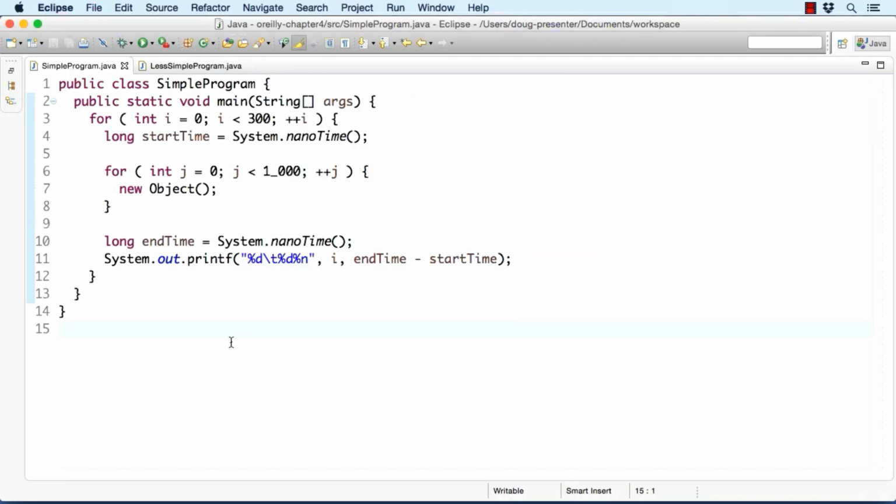To illustrate the Hotspot lifecycle, we'll start by running a simple program. This program allocates 1,000 objects at a time in an inner loop and measures the performance using System.nanoTime both before and after the loop and printing out the difference. This whole process is done 300 times in an outer loop so we can see how the performance changes as the application continues to run.